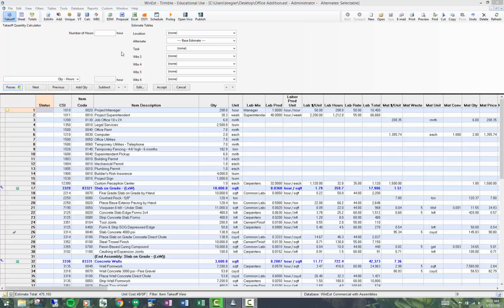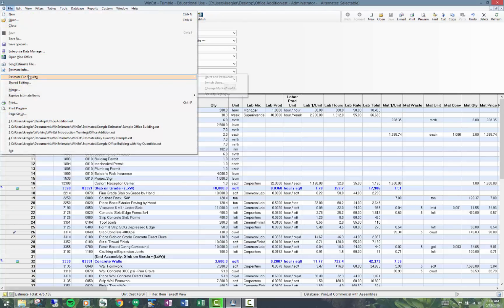This topic is on estimate file security. An estimate in WinEst can have security on it. It's not done usually as a group policy. It's done per estimate, and it's done from File, Estimate File Security. Users and passwords, switch users, change passwords, and security settings. So it's a combination of these things.